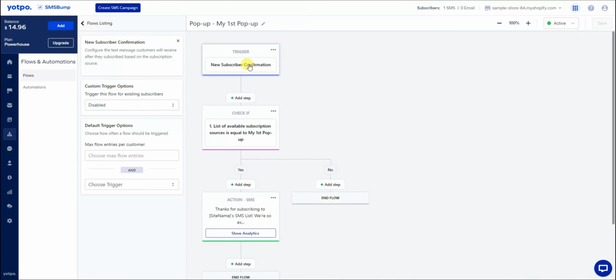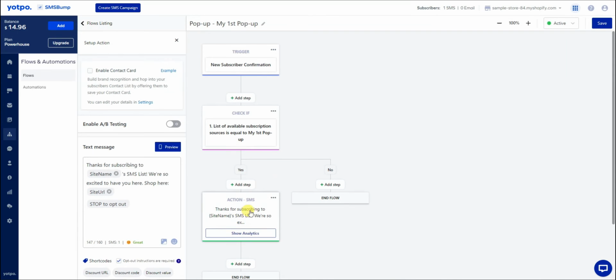So this is the same thing here. It triggers when we get a new subscriber. However, it checks if our subscription source is equal to our pop-up. So this is going to be the message that people will receive every time they sign up to our pop-up. So we can go ahead and click on this, and we can see this message right here.